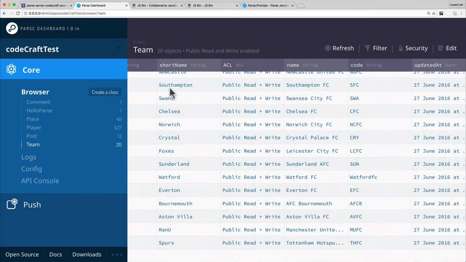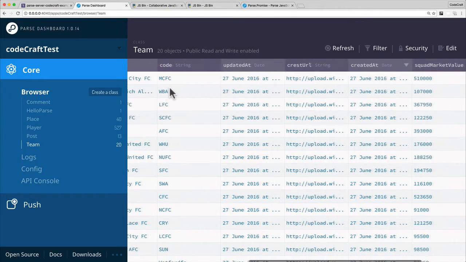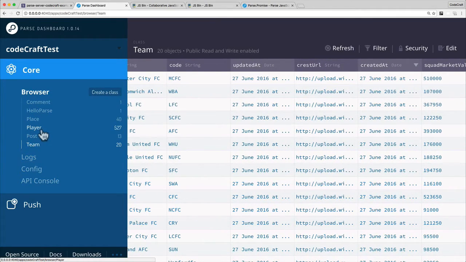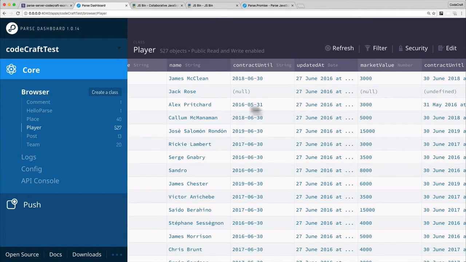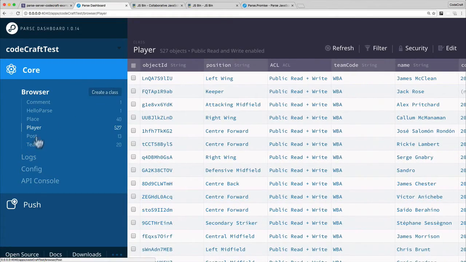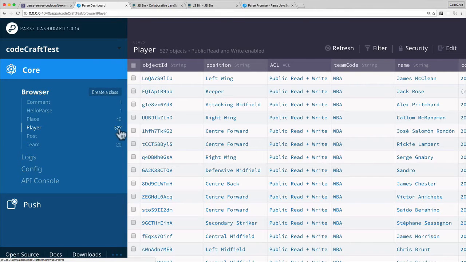So these are football teams, soccer teams I should say, in the English Premier League in the United Kingdom. And these are the football players who play in the English Premier League. So we're going to use these two data sets. They're quite large data sets: there are 527 players and 20 teams. We're going to use these two data sets in these lectures where we cover querying, so we're going to ask questions about players and teams.